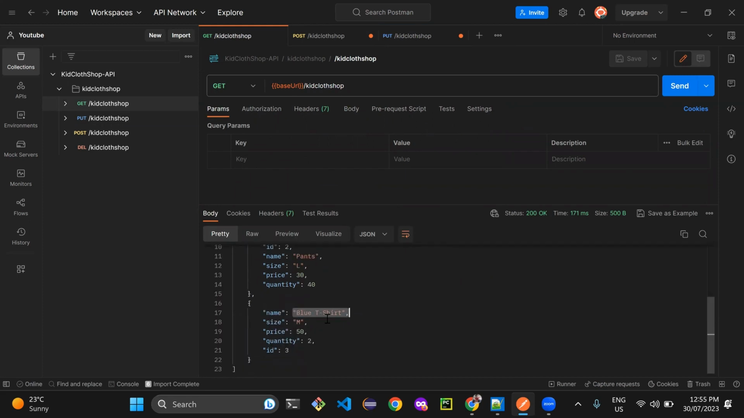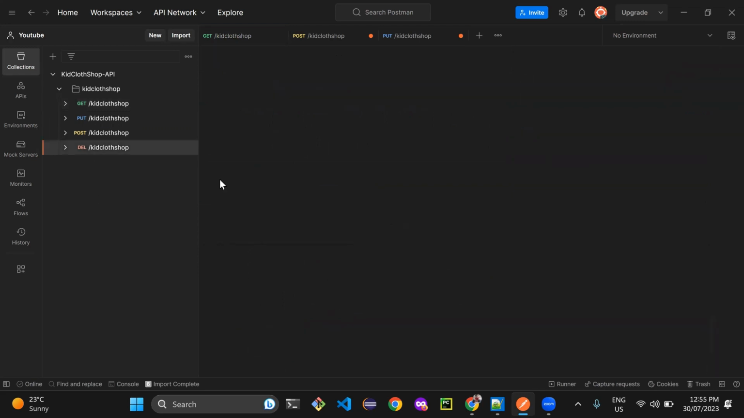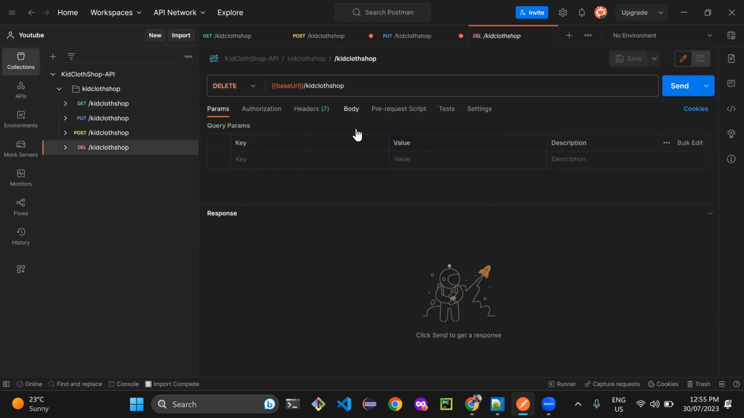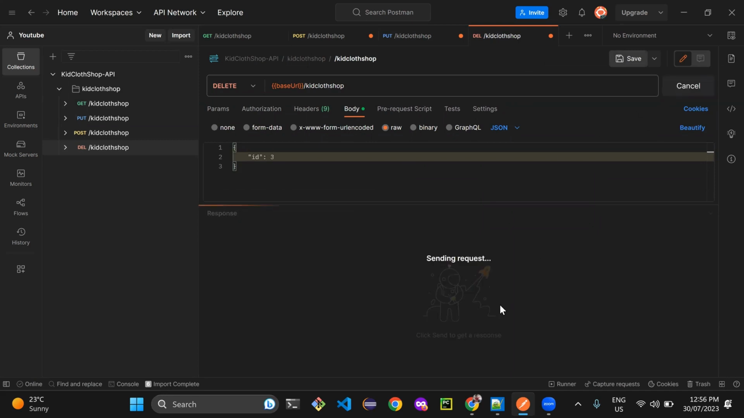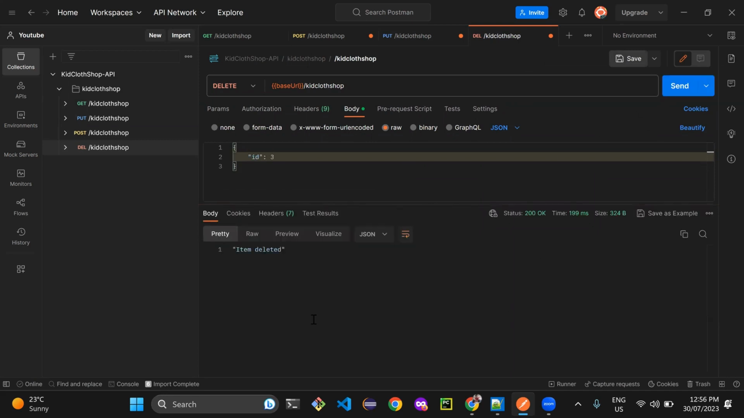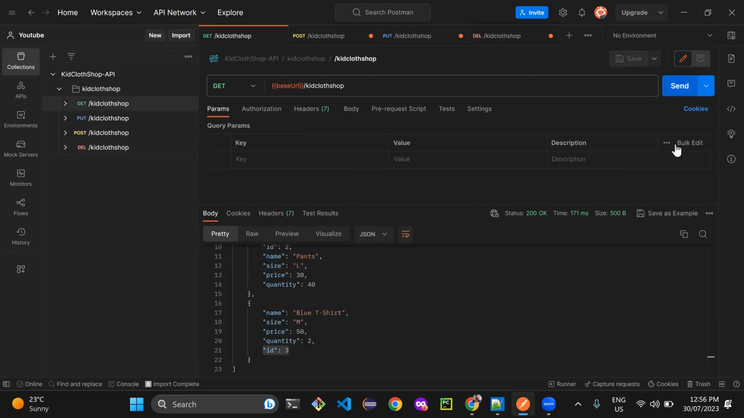Now I just want to keep everything simple. How can I do that? I just don't want this one at all. I changed my mind. I just want to delete it. So all I'm going to do is copy this ID 3, go to DELETE, go to body, raw, text, JSON, paste it inside the JSON object, send it, and yes, the item is deleted. Now double check. Yes, we got each and everything over here.